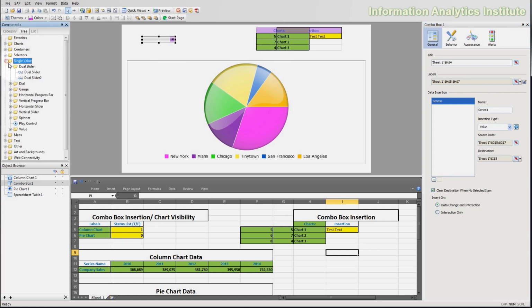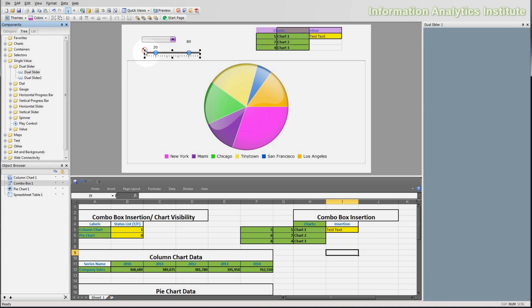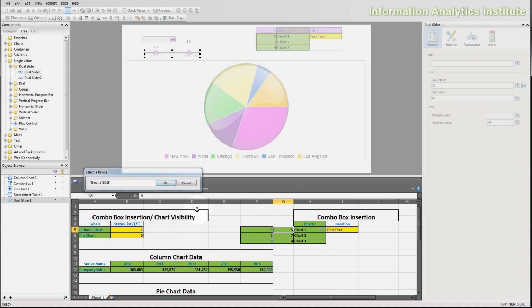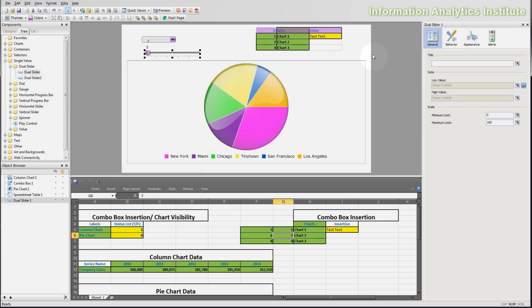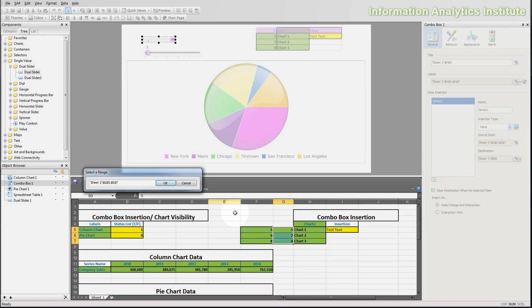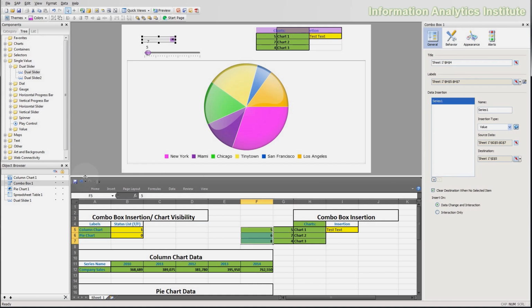To demonstrate that, I'm going to add a dual slider. It's right here under single value, dual slider twig. I will set its values to control these 2 cells, and these 2 cells are used as source data for the combo box. You can see these 3, so these 2 are used as well. I'm going to just delete these 3 cells because we will not use them anymore, like so. So the idea is that the dual slider will control the values in these 2 cells.